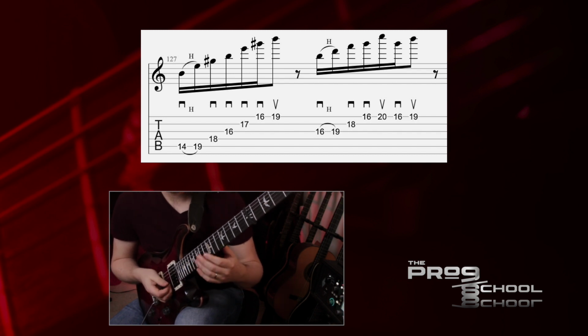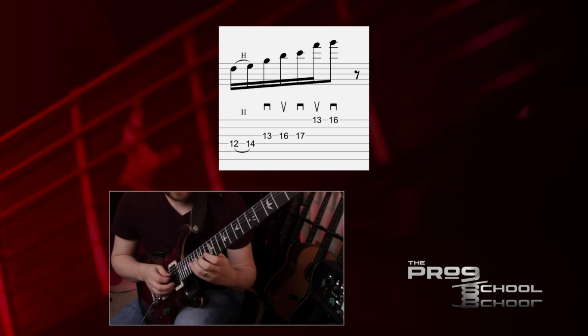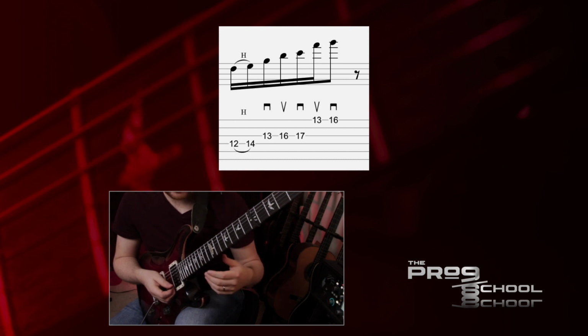The third pattern here in the second half is probably the trickiest one to play. So I go 12, hammer on to 14, and then pick the rest. And that ends on a G sharp, just like our original melody.